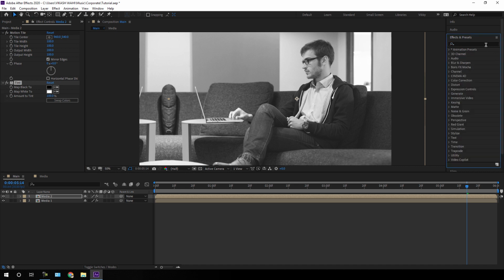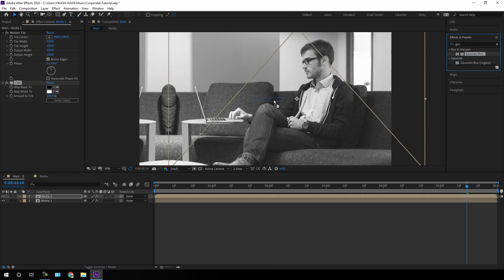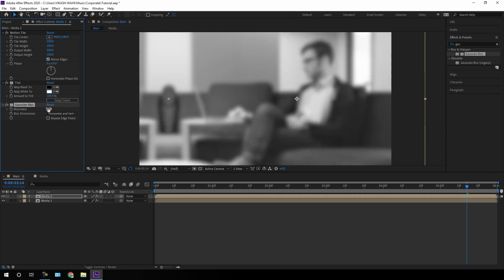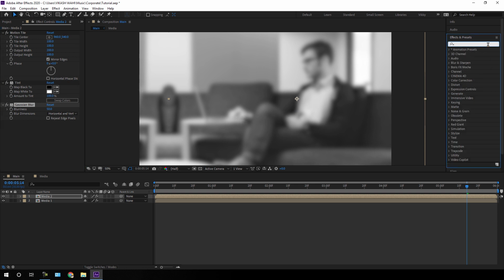Now we have to apply one more effect. So let's search for Gaussian blur. So this is our Gaussian blur. Let's apply this Gaussian blur on this media 2, and let's increase the blurriness value something around 50 and make it just like this. And after that, let's apply one more effect. So in this case, let's search for brightness and contrast.